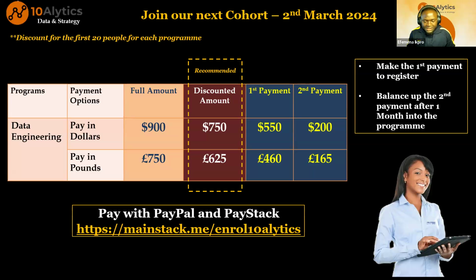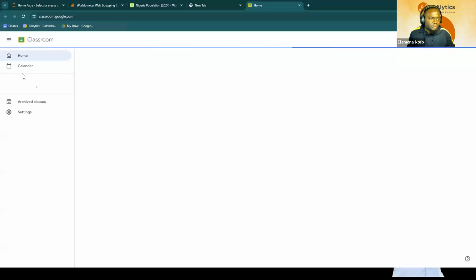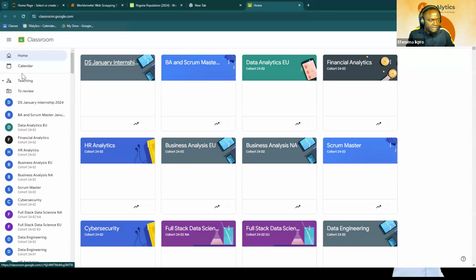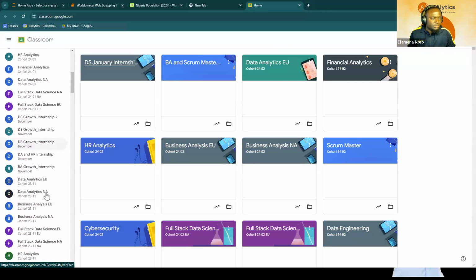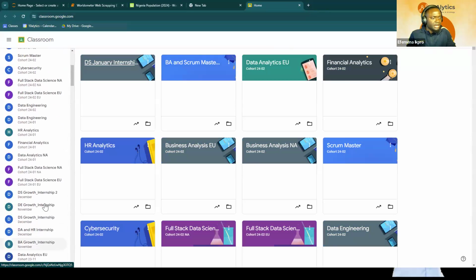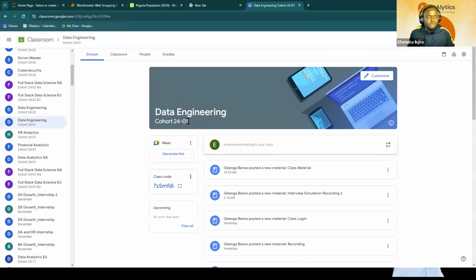I'm just going to spend the next few seconds to walk you through the platform, so you see it for yourselves. Seeing is believing, like they say. This is a Google Classroom that has all the materials that you get from Analytics once you register. Paul is currently in the January cohort, so I'm just going to go to data engineering cohort 1. That's the 2024-01, the general cohort.